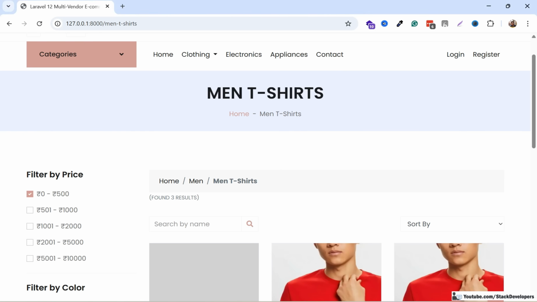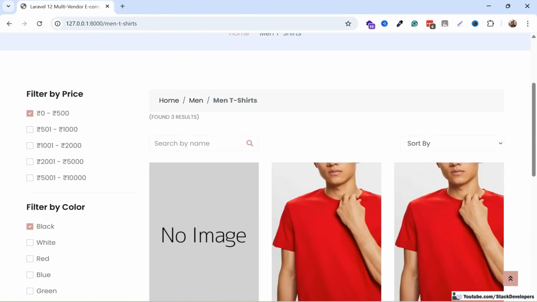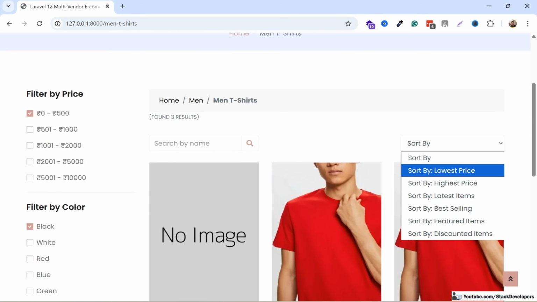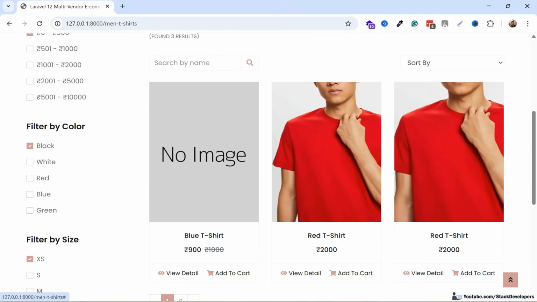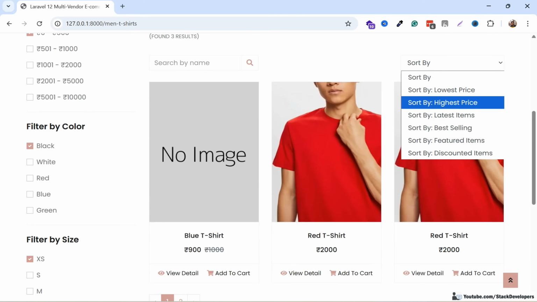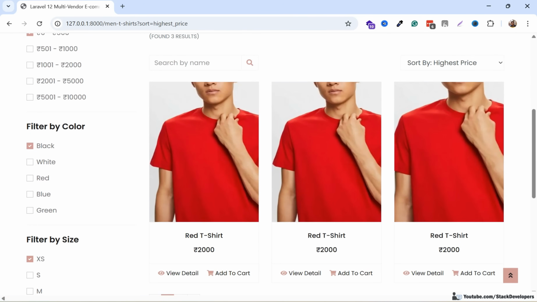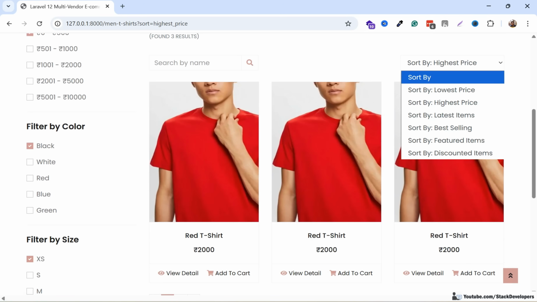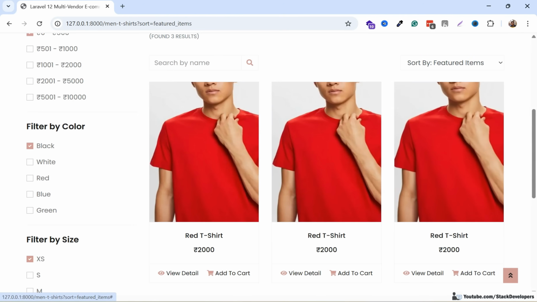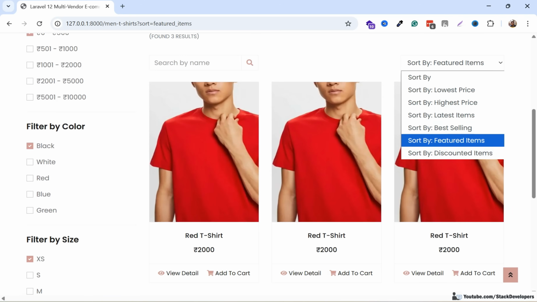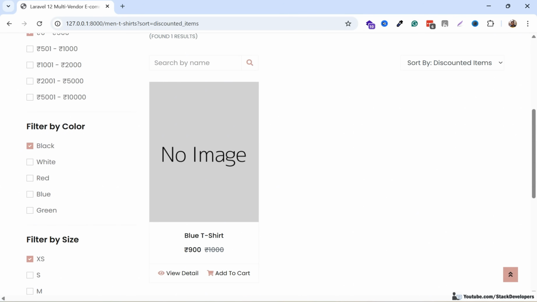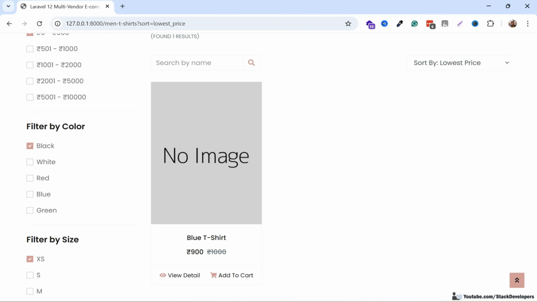In the last part we have seen that we are able to do the sort by filter via Ajax. You can see here that if I select any of the sort by options, like highest price, it sorts the products via Ajax without refreshing the page. Okay, so it's working fine. Any sort by filter we can select to get the desired results.